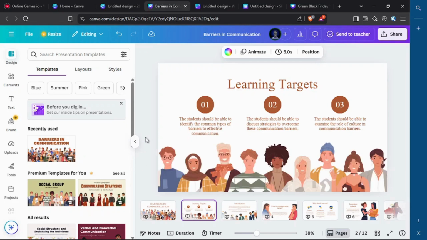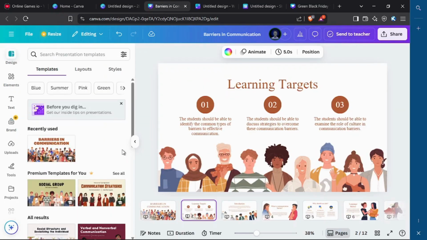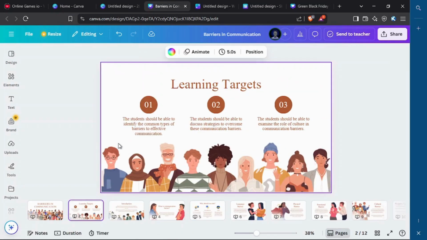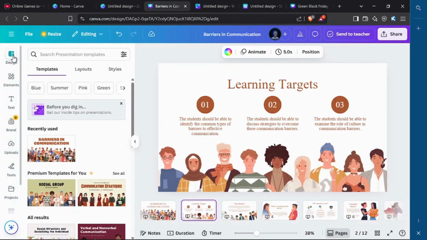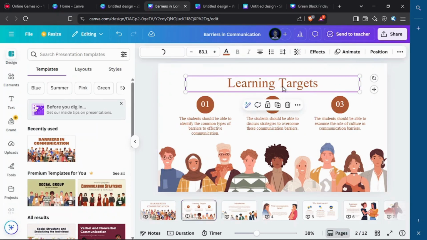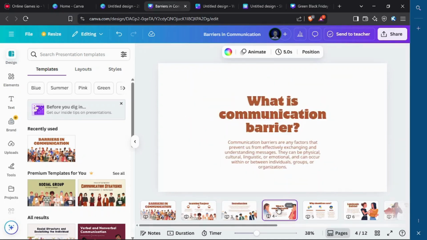Control / to hide the pin and then open it, or you can just click here to hide it. Then if you want it, you just click back here and it will open. So let's see if you can change the font. Oh, it's still loading, still loading.